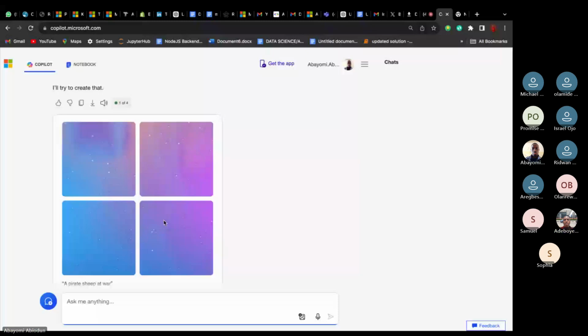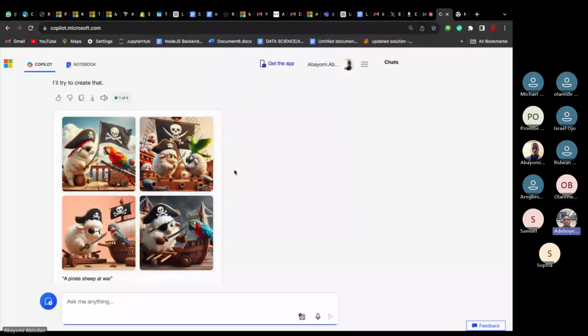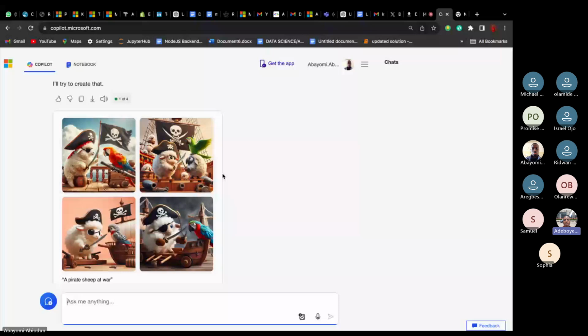It has already generated this, but can you see? It's loading up. It has already loaded. Can you see my screen? Yeah, I'm seeing it. There's lag on my own end. You can click the image and make it full screen.